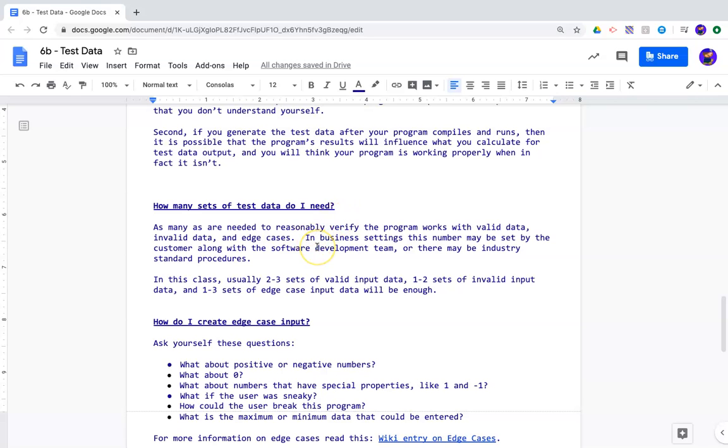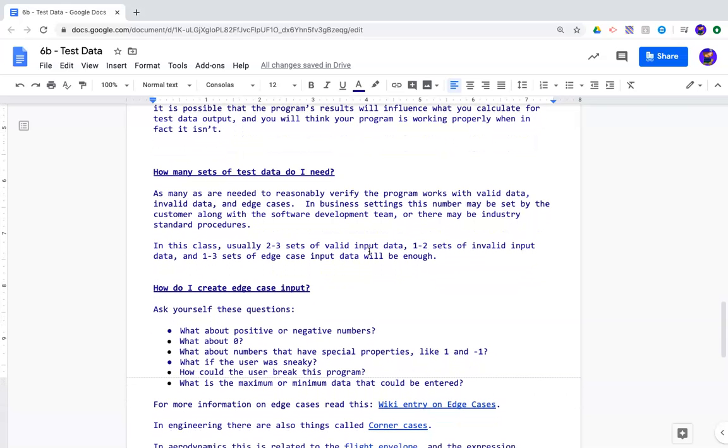Well, in general, you need as much test data as needed to reasonably verify the program works with valid data, invalid data, and edge cases. So if you're in a business setting, this number may be set by the customer who's wanting the program, or the software development team, where there might be industry standard procedures where they say this is the amount of test data that is going to be required to verify this program is working properly.